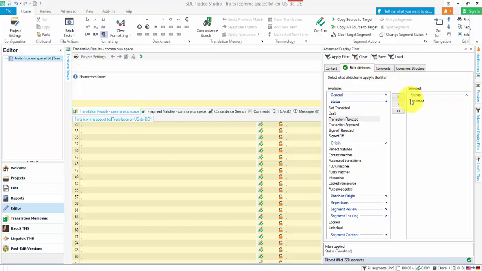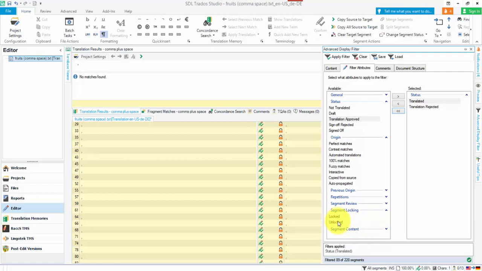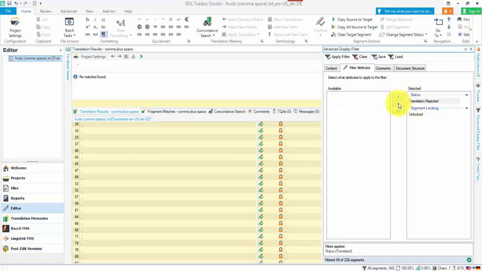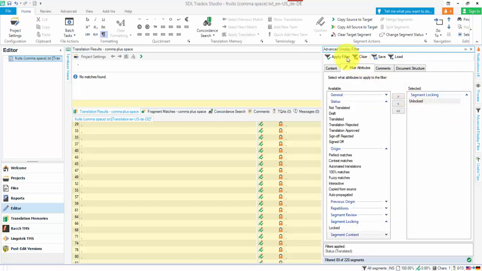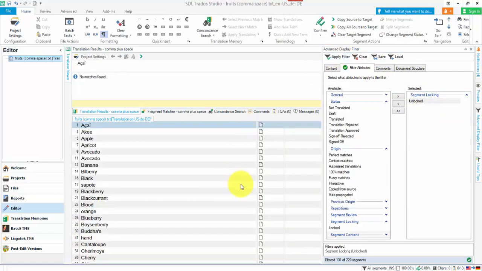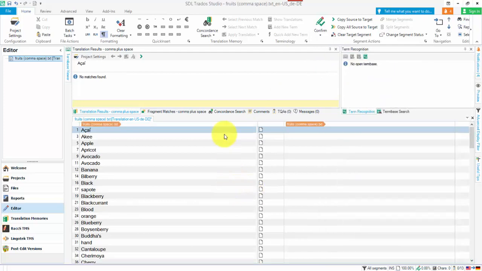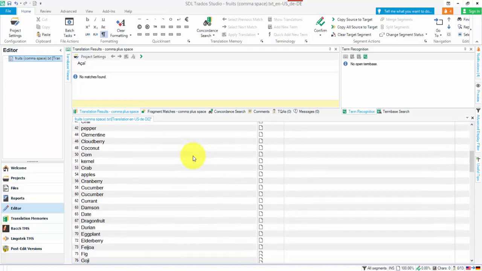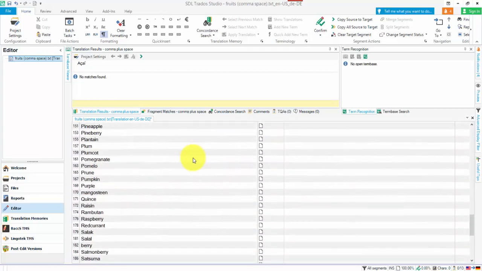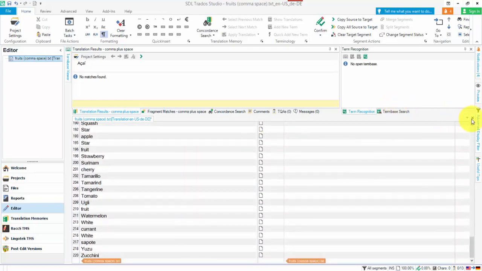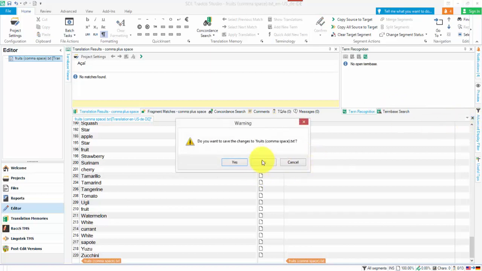I'll remove this one, and I'll just take unlocked. So get rid of that, get rid of that. I just want unlocked in here and apply the filter. I made that look a whole lot harder than it was. It's actually just as easy to use as the other one. But anyway, same principle applies. Now I've got all my file ready for me to work on. So that's how you do it with a comma and a space.